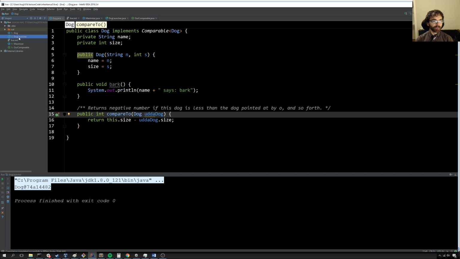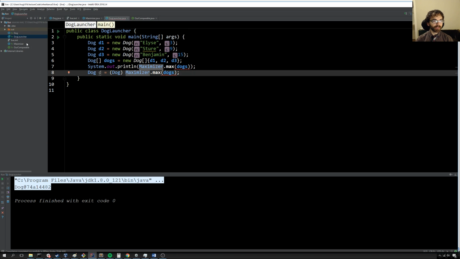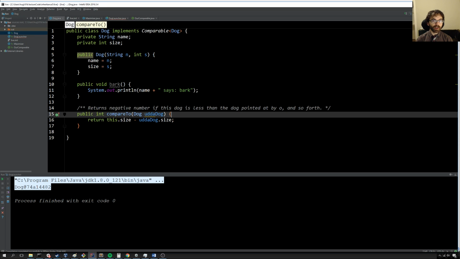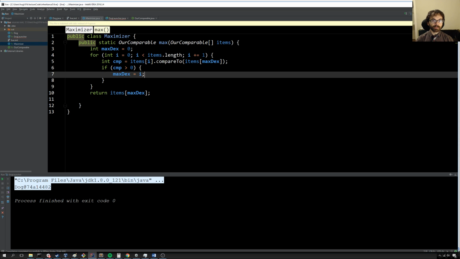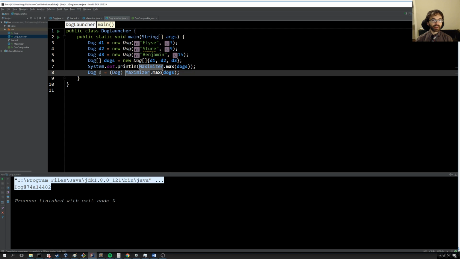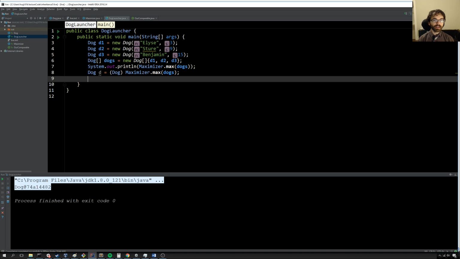Tiny change. Now we do have to make a couple more changes. For example, actually just one more, I think. If we go to Maximizer, we'll see that the Maximizer class expects Comparables, or sorry, AreComparables, but we'd ultimately like to be using it with Comparables instead of AreComparables. So I'm just going to change this by deleting Are. And now that should work beautifully. And then finally, DogLauncher will work properly. So in this case, after we do Dog d equals Maximizer.max(dogs), we can now say d.bark, and hopefully the largest dog should bark. Let's try it out. Boom, Benjamin says bark.